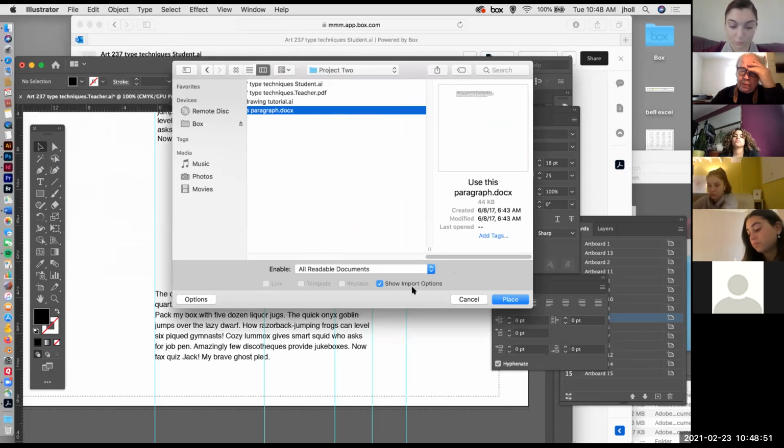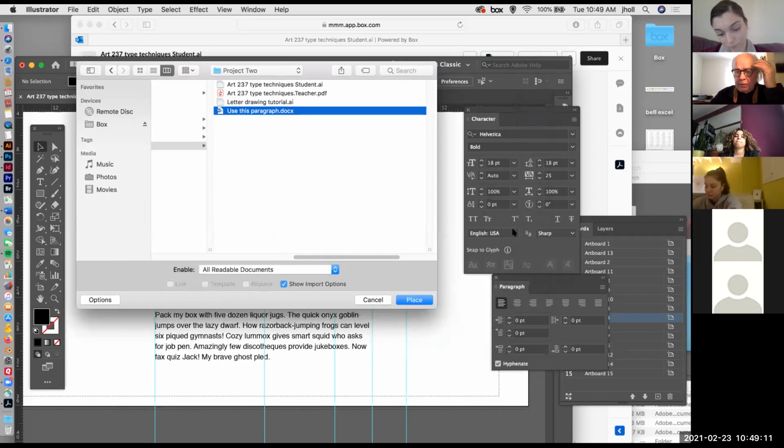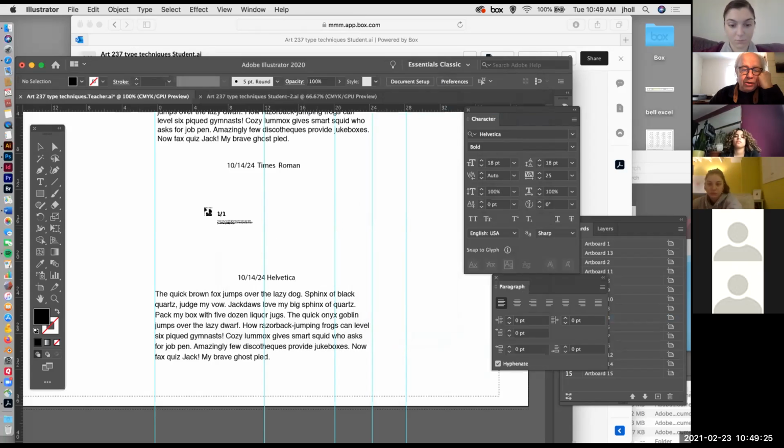Show input options. I want to do this. Show input options. And we're going to get to that. It gets to be very important in the last project, because this type has been stylized previously when it was typed. It had stylization attributes, and the attributes are all in Illustrator set here and here. I want to take those attributes away. So I'm going to show import options, place, remove text formatting. That's what I want. Go okay. That's not going to be such an issue in this exercise, but it will be by the time we get to the end of the semester.